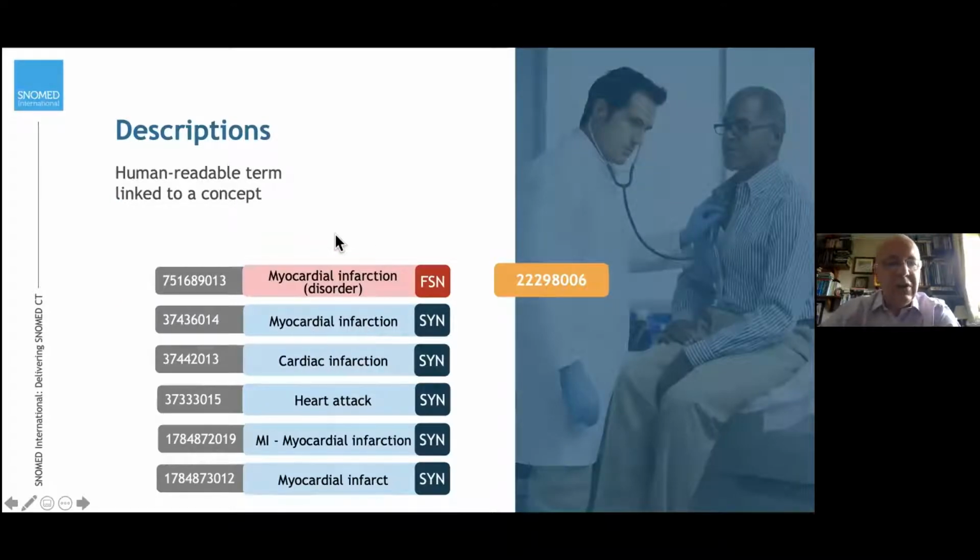Alongside that are descriptions. The concepts are really machine readable, whereas the descriptions are human readable terms, which are then linked to the concepts. So the example here, you have a concept, which is myocardial infarction. In brackets, you have a semantic tag, so it tells you it's a type of disorder. But myocardial infarction can also be known by a number of different synonyms. So myocardial infarction, obviously, but also cardiac infarction, heart attack, myocardial infarct, and even the acronym MI, so MI for myocardial infarction.